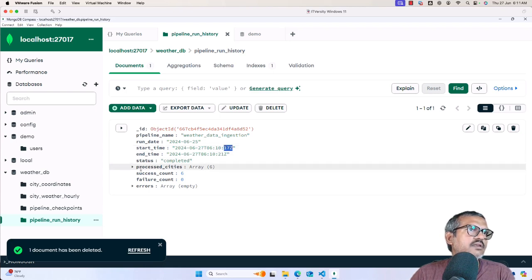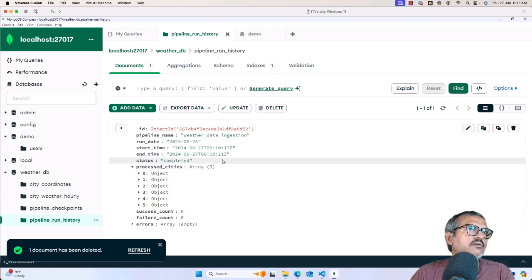Then we have status, then processed cities. Oh, the seconds part is also correct. It just took 4 seconds to complete. So it is 17 and it is 21. I think there's an issue with respect to time zone. It is displaying Z here. You can ignore it for now. If you want, you can fix it as well.